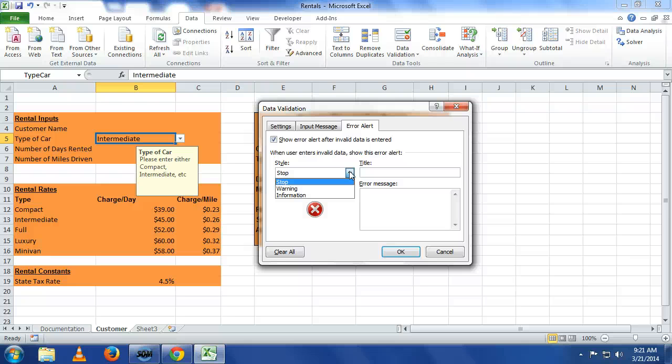Warning allows us to do what? If we change it to warning, what does it allow the user to do when they violate the data validation? Yeah, you can override it. You can say, I know what I'm doing. I want to sell 50 tickets, or I have a new class of car, whatever it might be. Yes? Okay, so we can ignore it. They say, do you realize this?